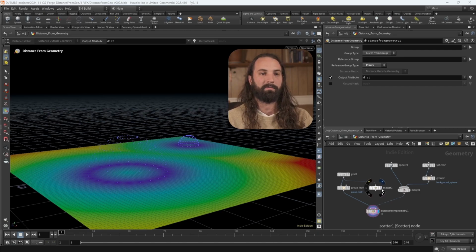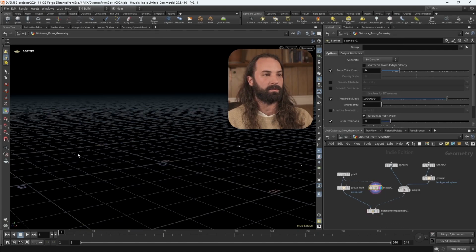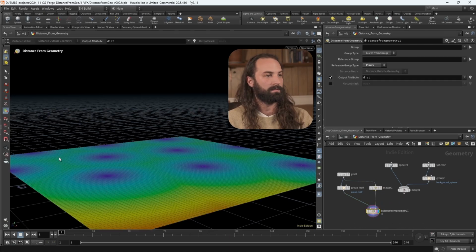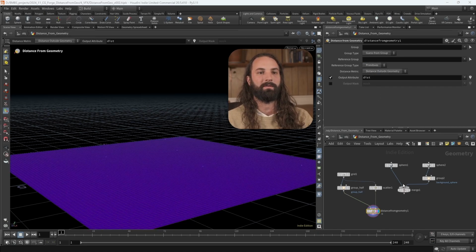Similarly, if we scatter points along our geometry, which here I've scattered 10 points, and plug that in, it'll calculate the distance from each of those points. When we change it to points, it does disable this distance metric parameter. So we'll switch it back to primitives and plug in our spheres. Talk about that.